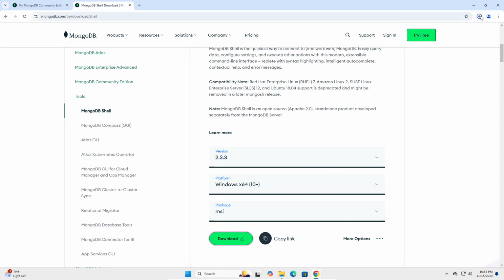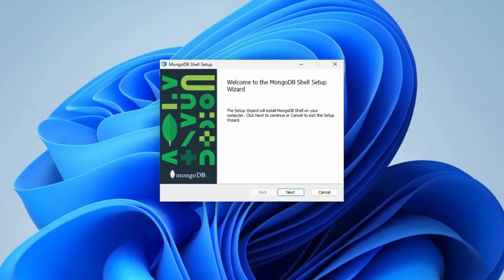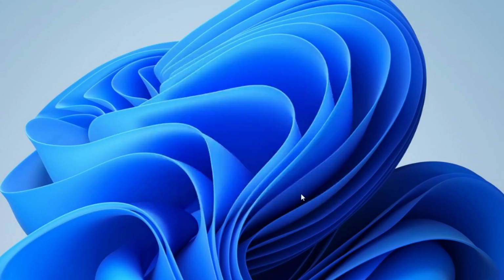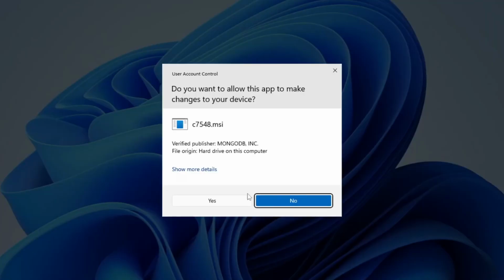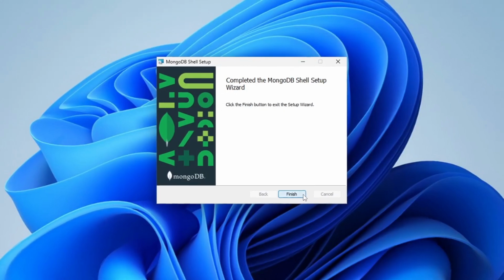Once it's complete, open the file to begin the installation. And the MongoDB shell setup will begin. Click Next, then uncheck the option to install it for the entire system if you prefer. Click Install to proceed. Once the installation is complete, click Finish.